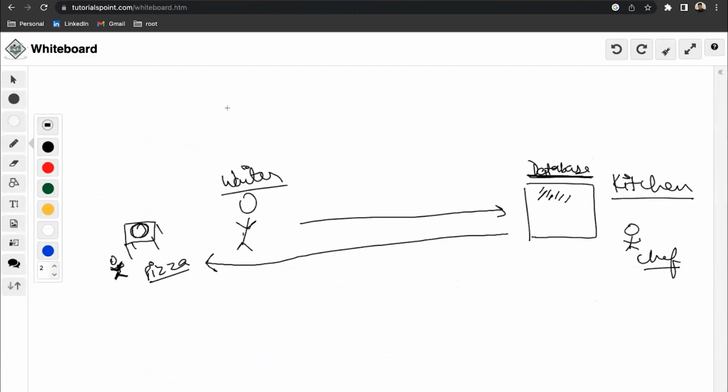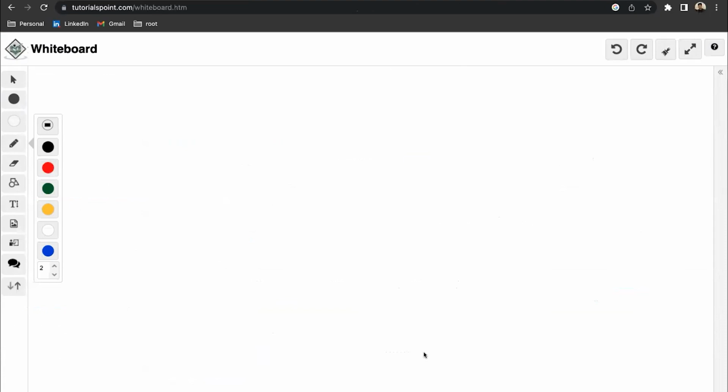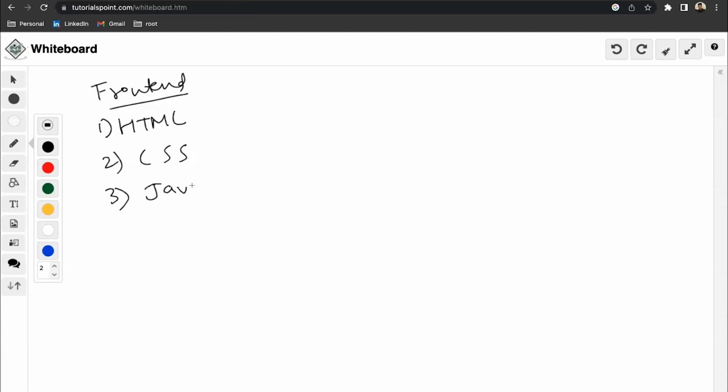Now, let's understand how a front end is created. The front end is created majorly with three things: HTML, hypertext markup language, CSS, cascading style sheets, and JavaScript. So we have to learn HTML first, then CSS, then JavaScript. And why do we need to learn it?